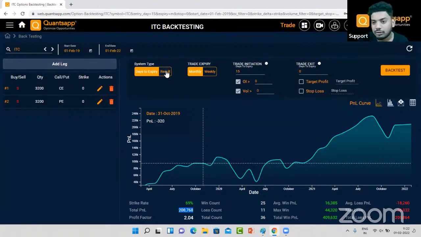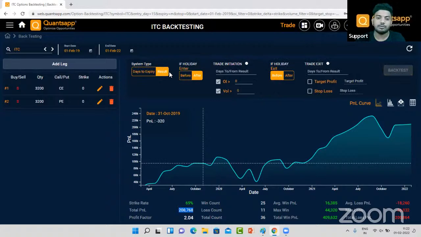Now we can also backtest based on the result. Whenever a stock announces its result, or whenever a major event is happening, implied volatility plays a very crucial role in option pricing. So over here, we can backtest it based on result too. The rest of the inputs remain the same. Only the trade initiation and trade exit part differs quite a bit. Now I need to give input about how many days before or after the result I am entering or exiting this trade.